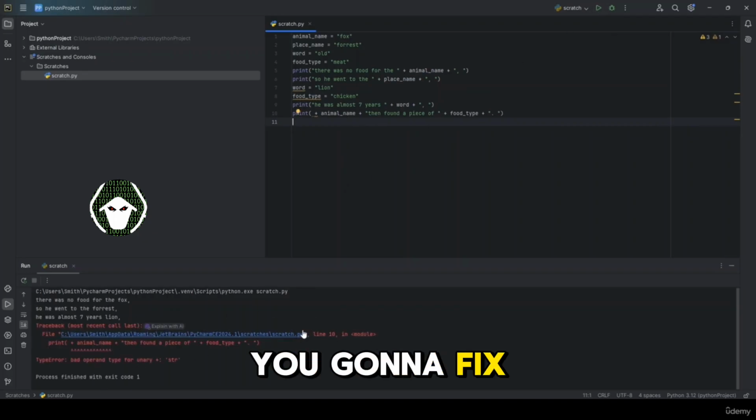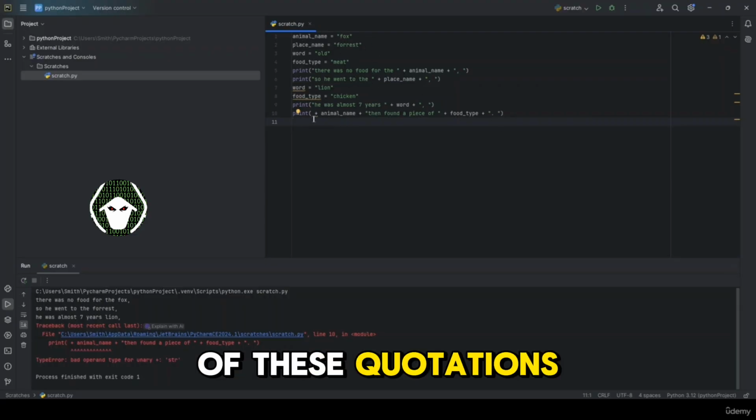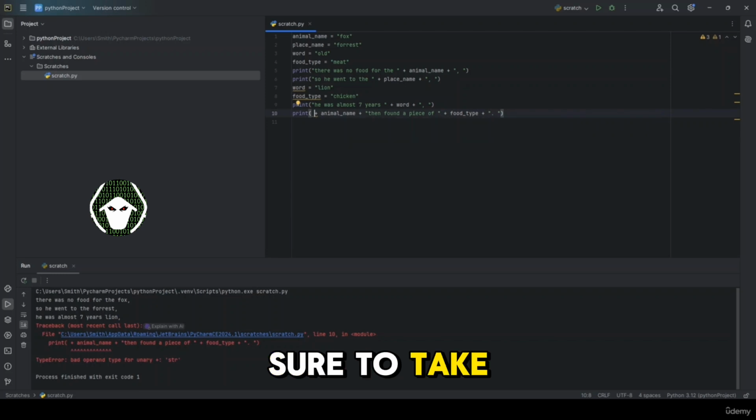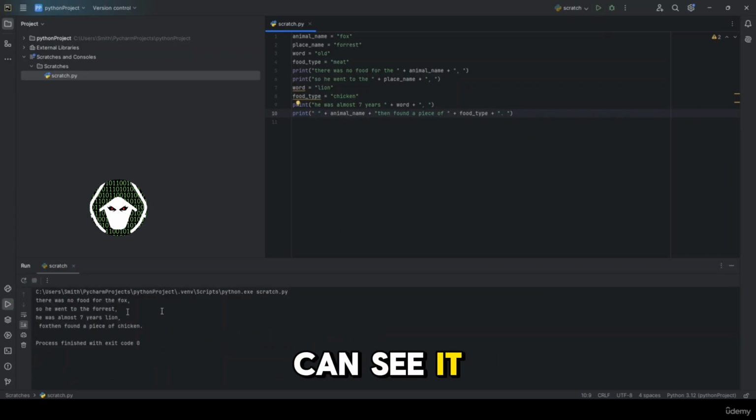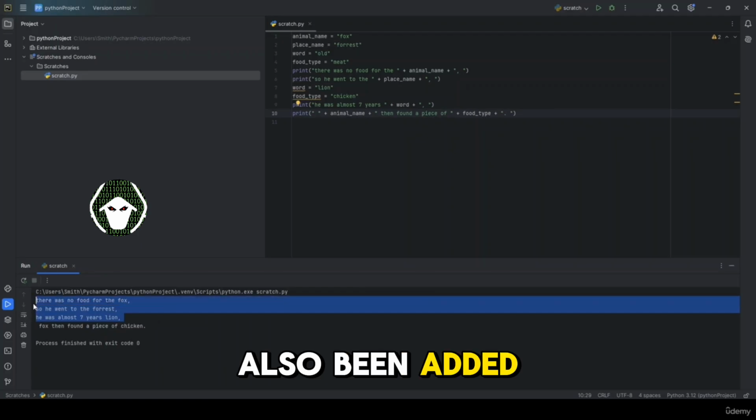Now, how are we going to fix it? You can see on each and every one of these commands, we have double of these quotations. So just make sure to take it at the beginning and put in double quotations and put in a bit of space over here. And if you run the whole thing, you can see it will be applied. Now, if you want to put a bit of space, then you just take this, put a bit of space, hit enter, and then you can see the name has also been added at the front.